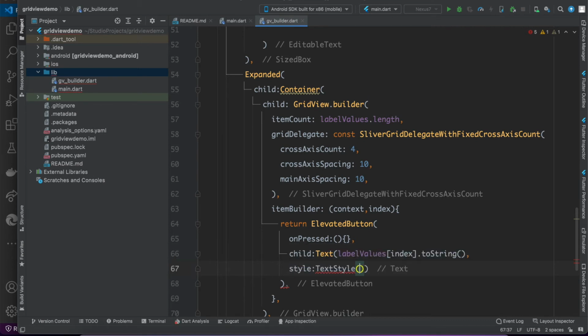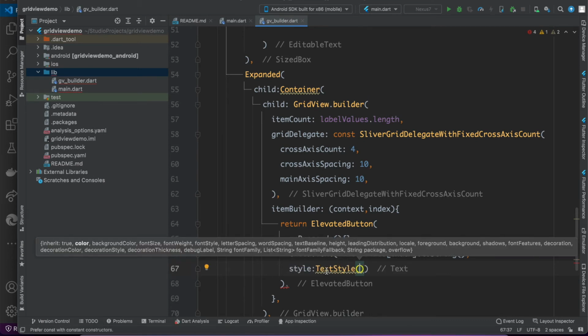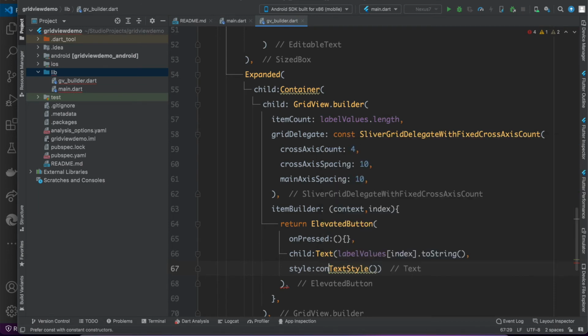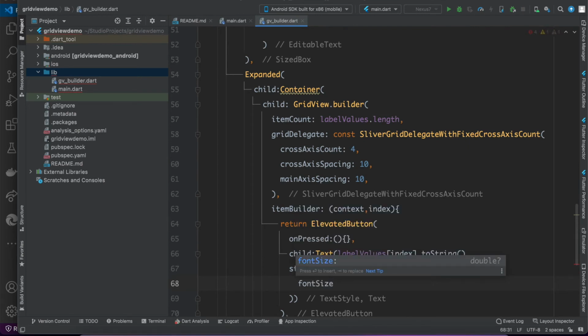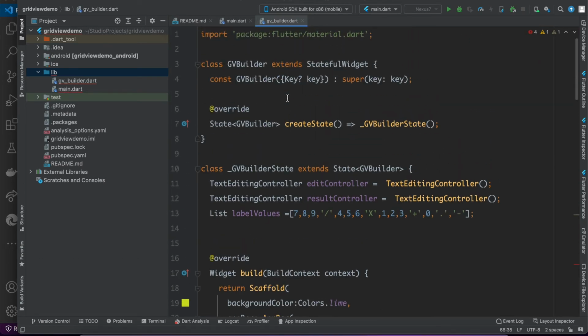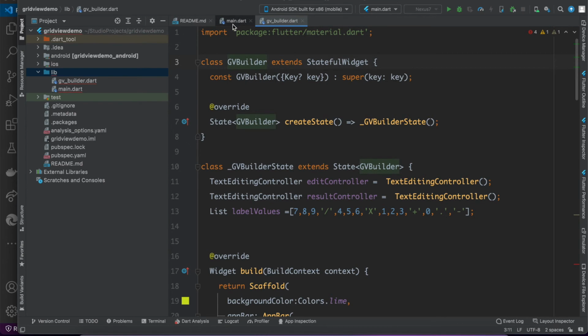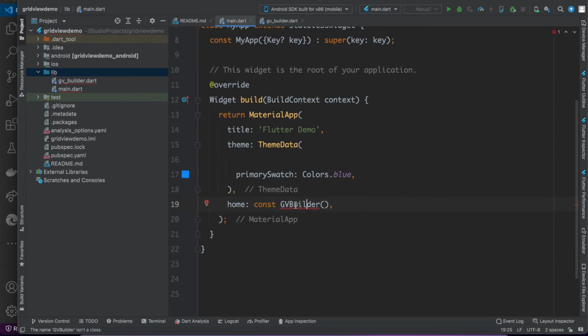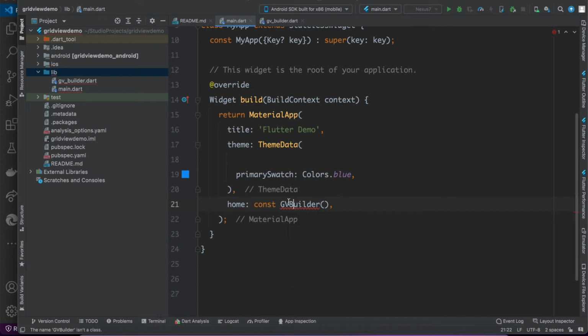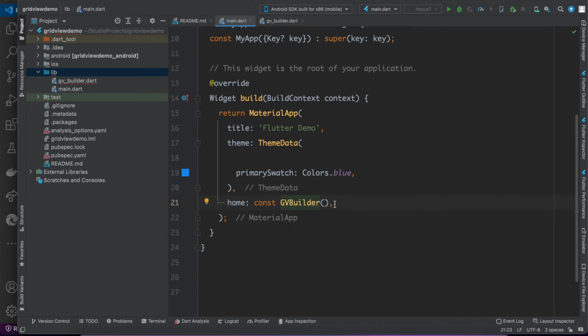And then we can add style, and here we have to make it const. I commonly forget it. And let's add the font size. It has got other arguments as well, so let's make it 48, but for now this is enough. And let's make sure that our class GridView builder is the same as this one, and let's import the library, and now the error is gone.